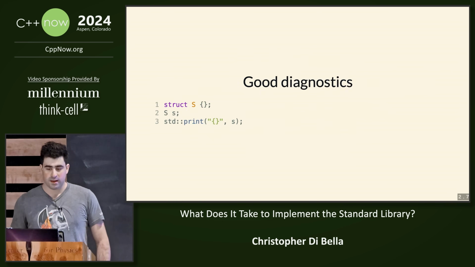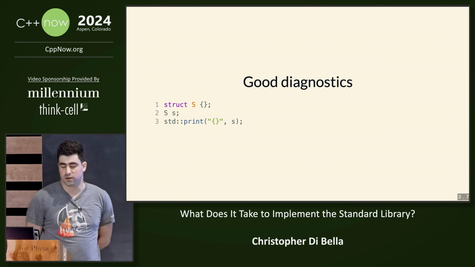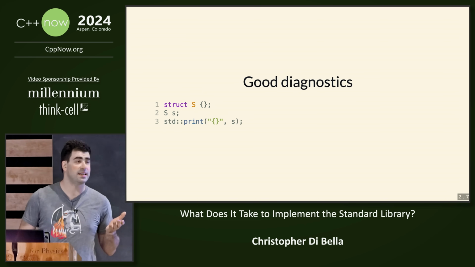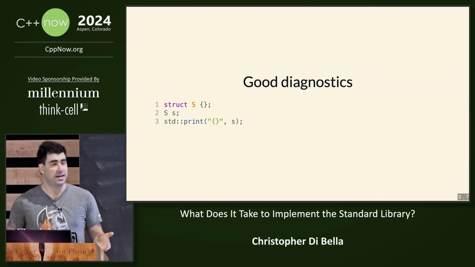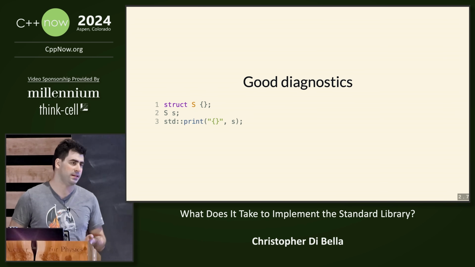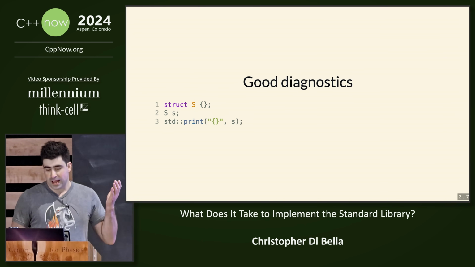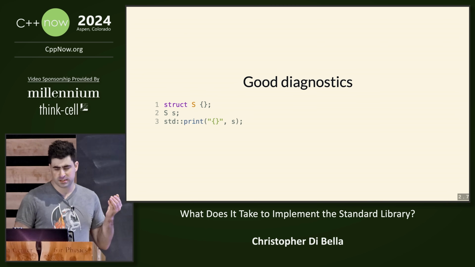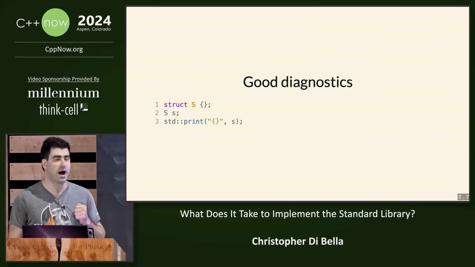And then the final thing that we want to talk about are good diagnostics. So for those who aren't familiar with the term diagnostic, a diagnostic is something that the implementation communicates to the programmer. Typically, we think of these as errors, warnings, associated notes, but there are a few other ways that could manifest. And so the code on screen doesn't compile.